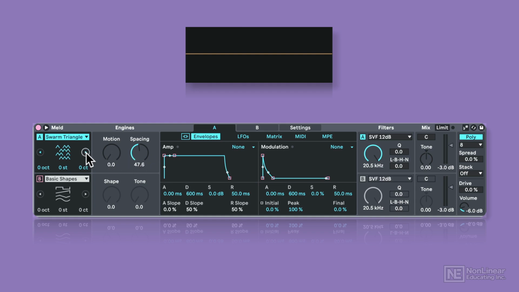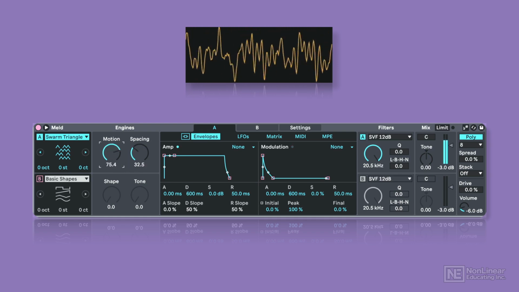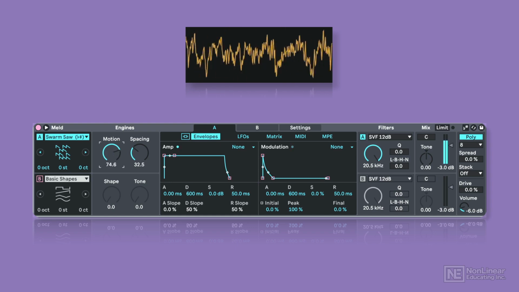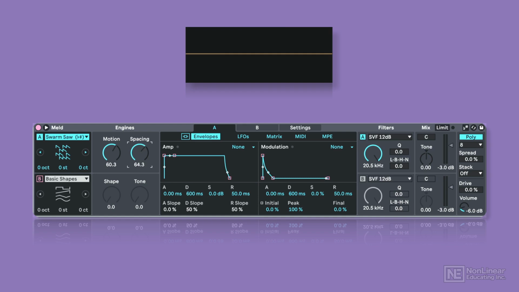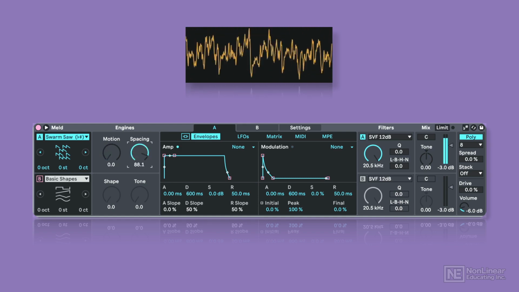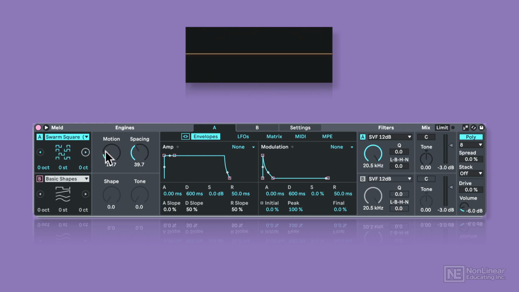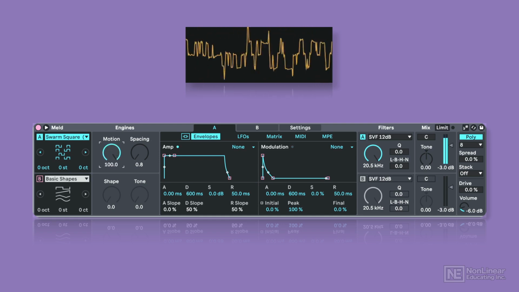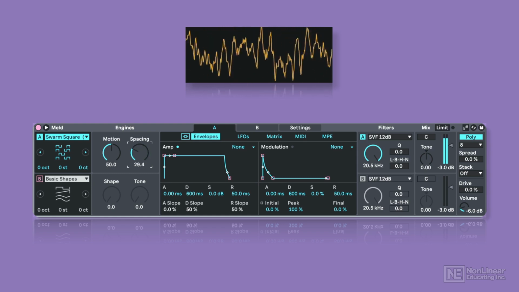All right, next, swarm triangle. So same thing, but with the triangle shape instead. All right, pretty cool. Swarm saw, same thing with the sawtooth. This sounds a lot more like the THX sound effect, or at least some kind of variation on that. Next we have swarm square. Nice, a lot of bright upper harmonics there.